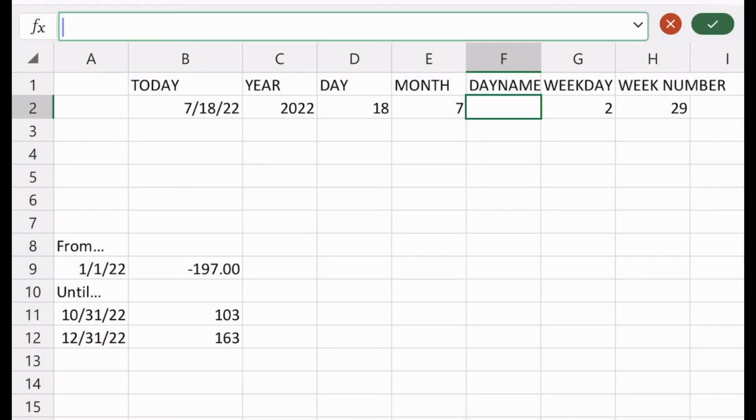If you'd really like to see what day of the week it is and not the number of the day of the week, you can make it spell out that it's Monday or Thursday or Tuesday.